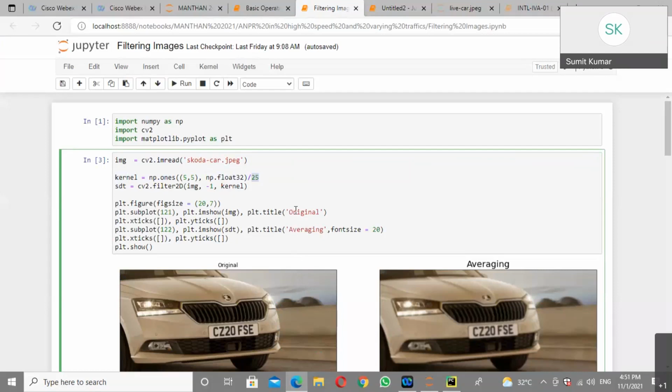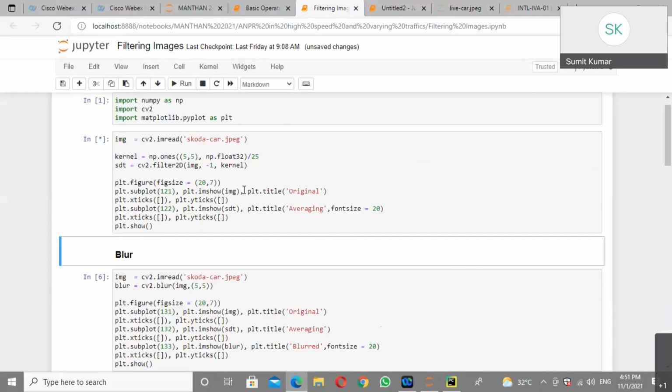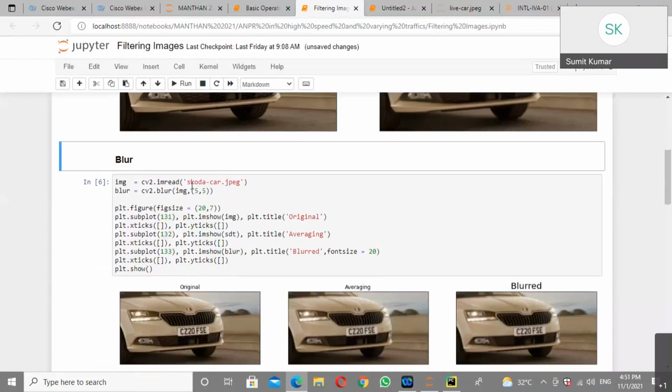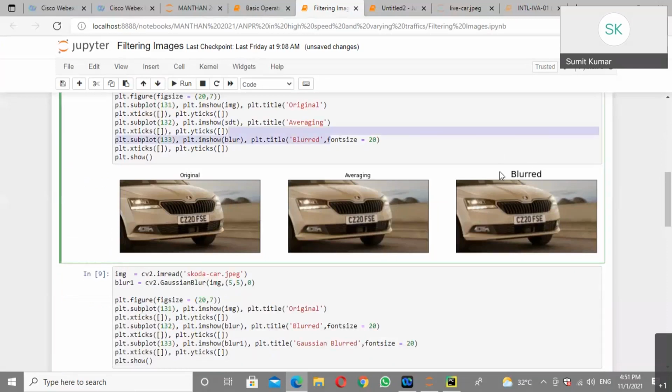Okay, so we'll just execute this and move forward with the other images. You can see CZ20 FSE, and here in the averaging it is coming out somewhat different. Execute this. This is the averaging image. Now we take a blur image, just using the blur function. And this is blur, averaging, original, changing the font size.